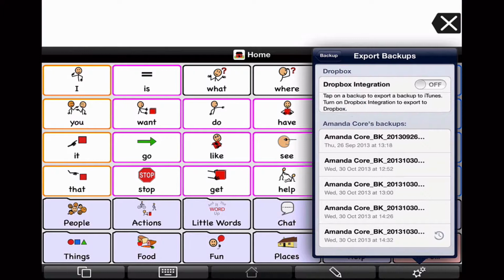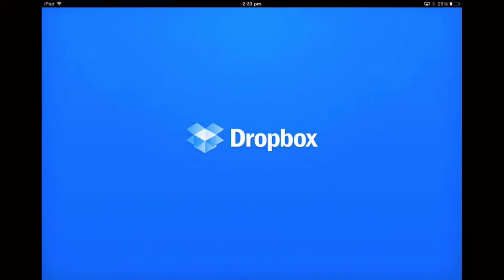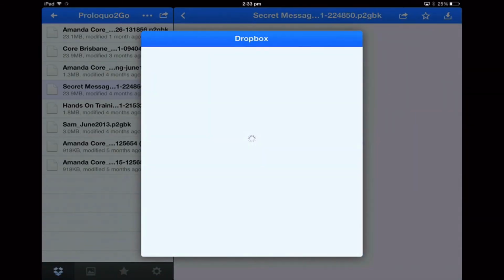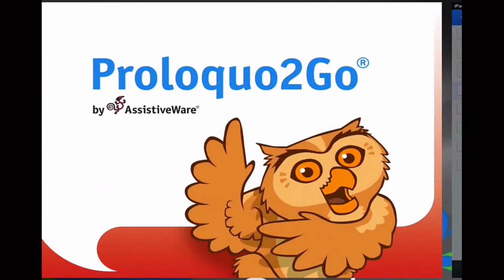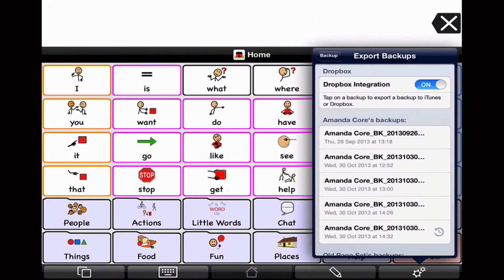So what we do is when we turn it on, we now go into Dropbox, and what it's doing is creating a connection between Dropbox and Proloquo2Go. It's creating a folder in Dropbox so that Proloquo2Go has a place it can send the backup files to. So that's asking, do you allow it to send a folder up into an apps folder on your Dropbox account? And of course I'll say allow. It authorized it, it took me straight back to Proloquo2Go. So now I have my apps talking to each other.